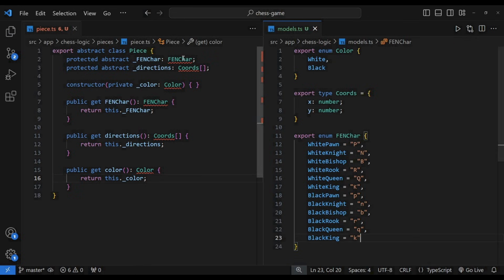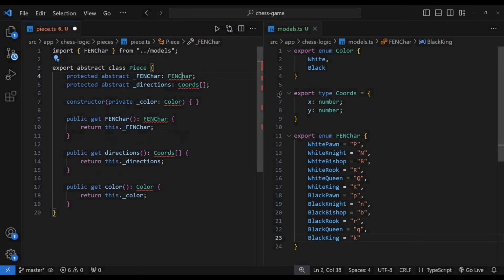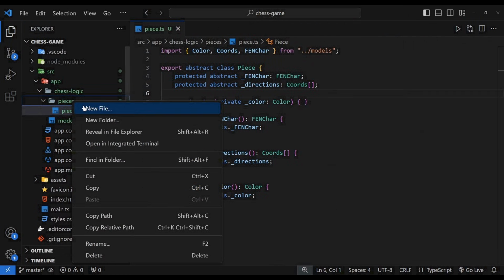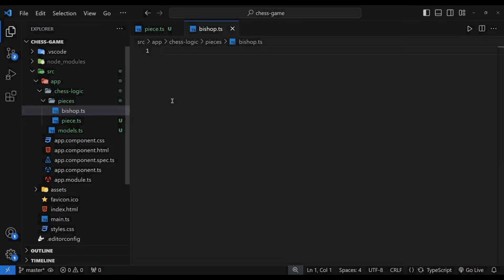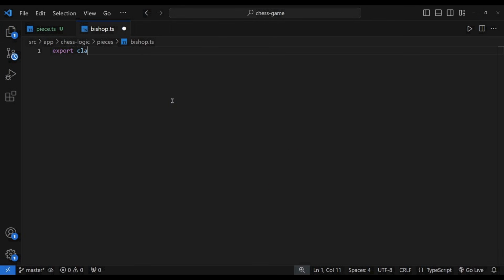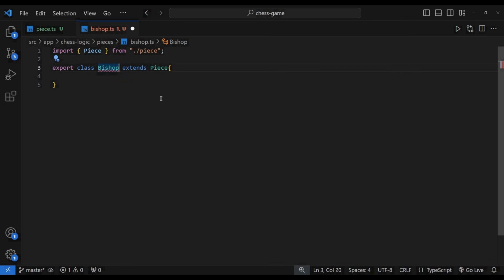Now in piece class import those types. And finally, after we are done with that, we can start implementing those abstract classes for each type of piece. Now we are going to create bishop.ts file. Declare bishop class that extends base piece class. Now implement inherited properties.